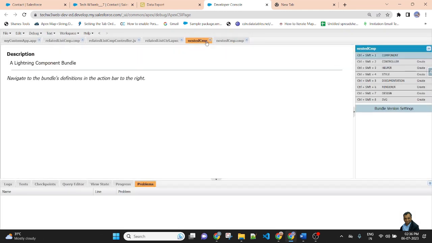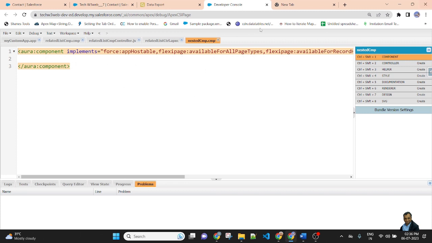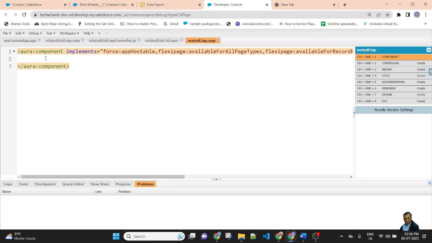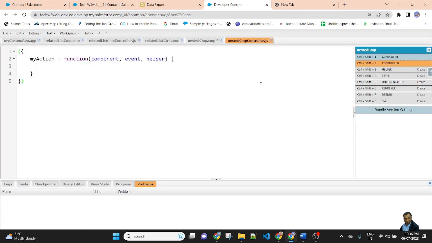If you select the checkbox, as you can see, there are implements and interfaces so that we can make this component visible on this page. I use the record has record ID. From this interface, I will fetch the current record ID of the object. After that, click on the controller so I can create a function here.